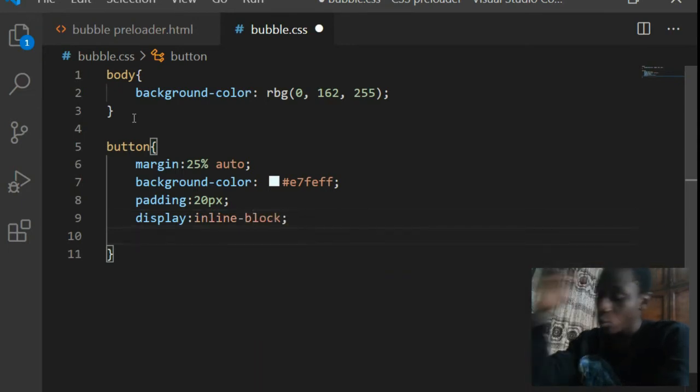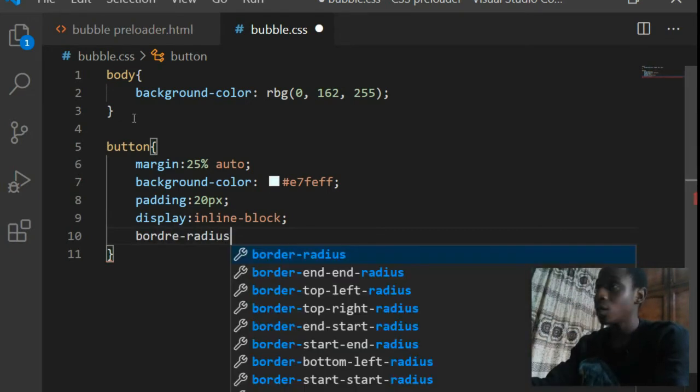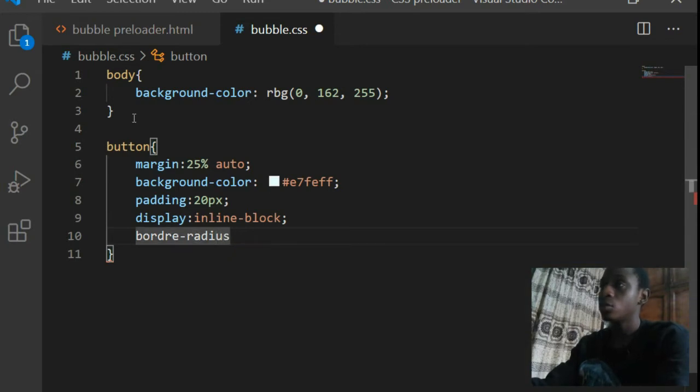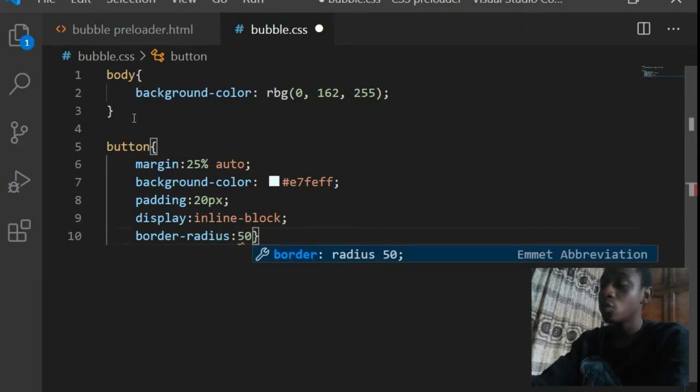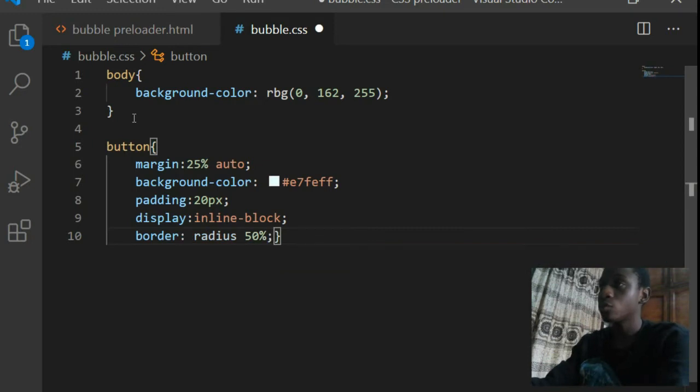Then we set the border radius. Let's see. Okay, there's an error here. We have the border-radius, so we have the border radius as 50%. That is to make it circular. Sorry about that. That is to make it round. So 50% makes it round.